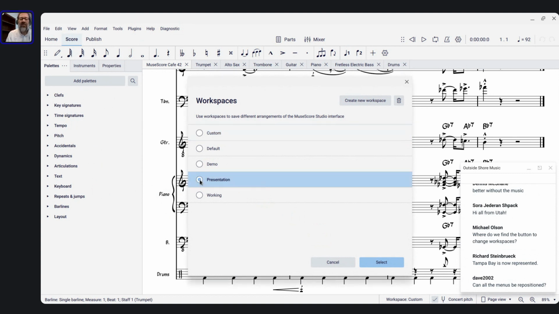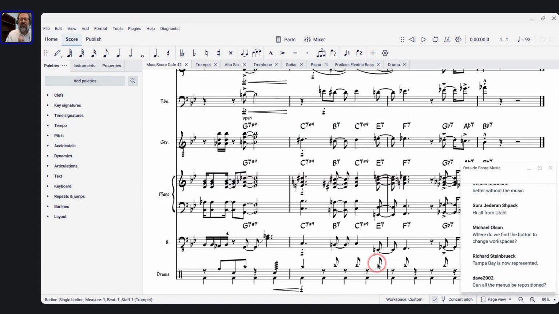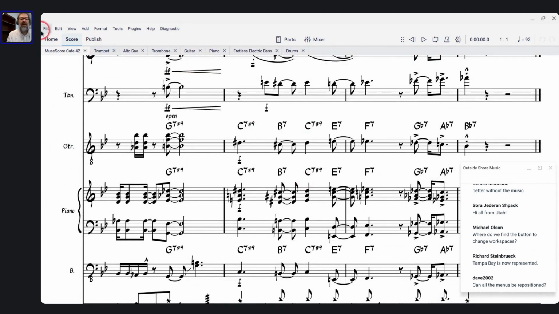All right, so presentation workspace. Look what happens in my presentation workspace. It eliminates the note input toolbar. It still has to have the upper toolbar for some reason, there's no way to customize and get rid of it. But that main note input toolbar is gone, as are all the side panels. So this is what I often use during the music masterclass. It gives me a cleaner view of the score, and yet I'm still in score view, right?